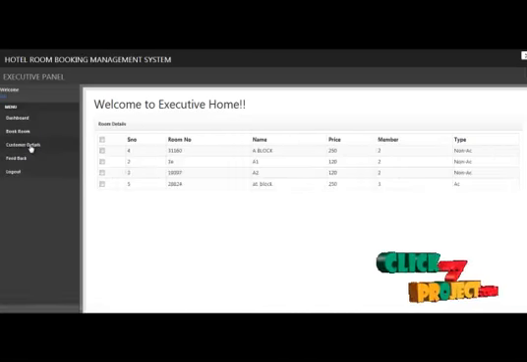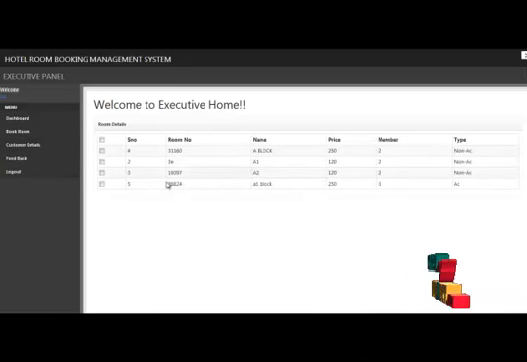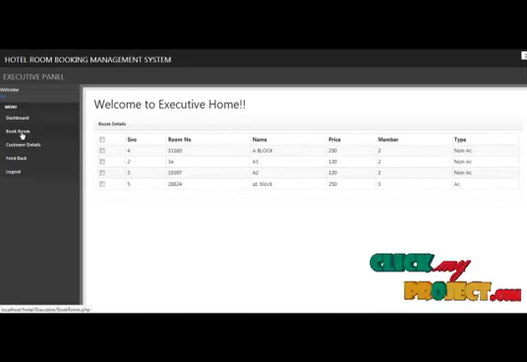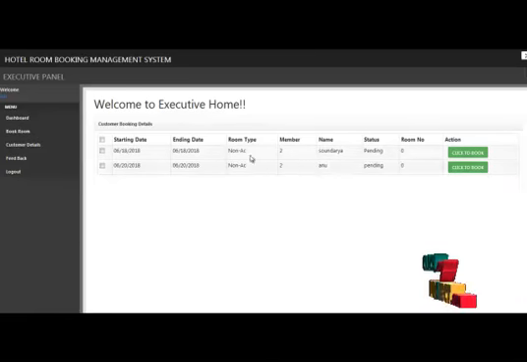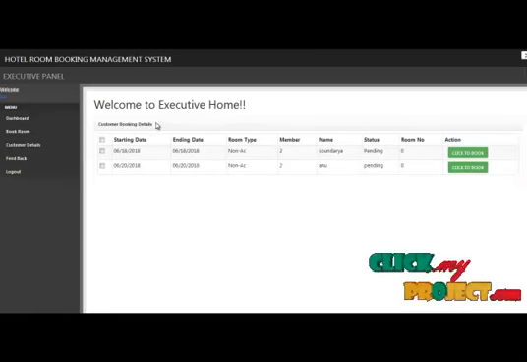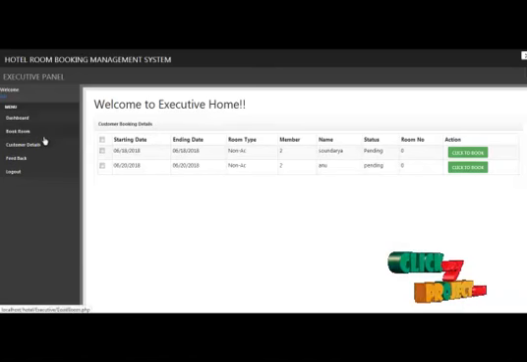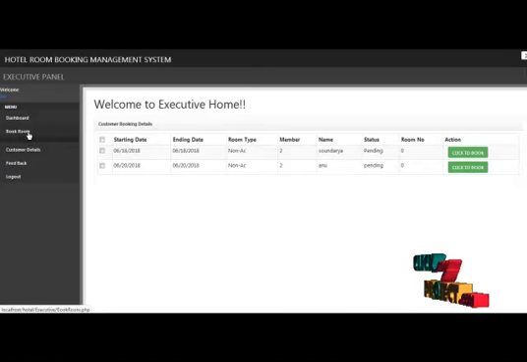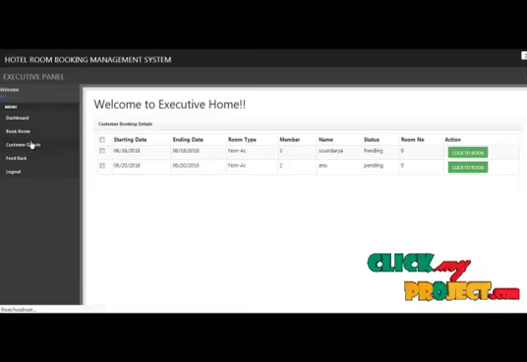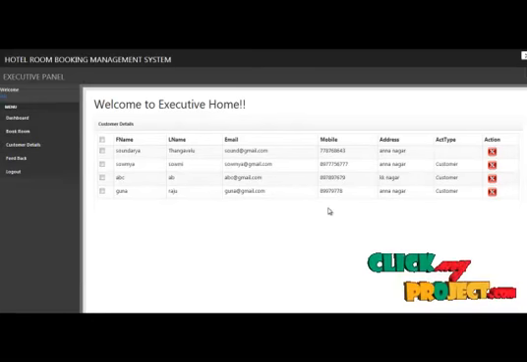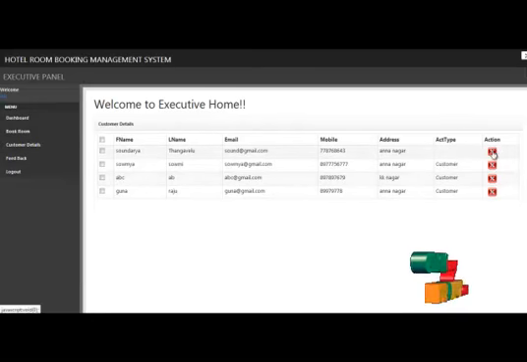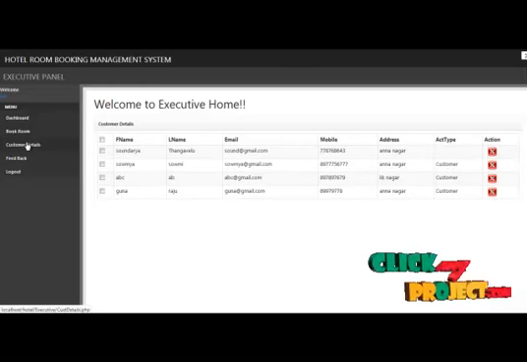In room details it only shows the room details which are entered from the admin. And then customer booking details, if a customer books rooms for their use, it will show. And then customer details, in customer it only shows the data of customers. If you want to delete this record, click action, it will be deleted.